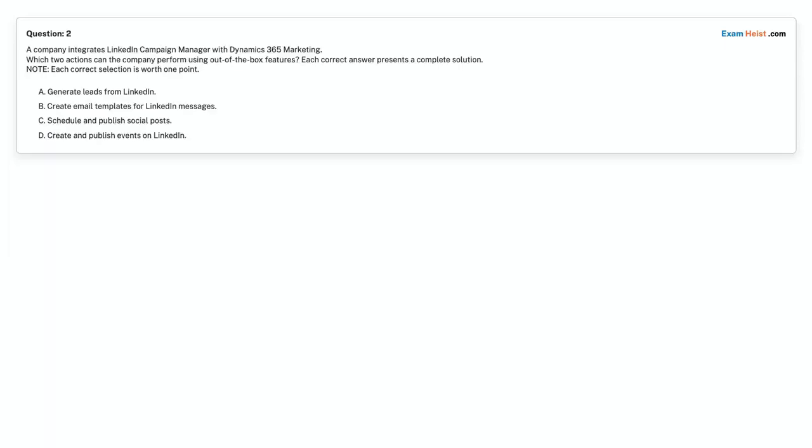Question 2. A company integrates LinkedIn Campaign Manager with Dynamics 365 Marketing. Which two actions can the company perform using out-of-the-box features? Each correct answer presents a complete solution. Note: Each correct selection is worth 1 point. Option A, generate leads from LinkedIn. Option B, create email templates for LinkedIn messages. Option C, schedule and publish social posts. Option D, create and publish events on LinkedIn. Choose the correct answer.